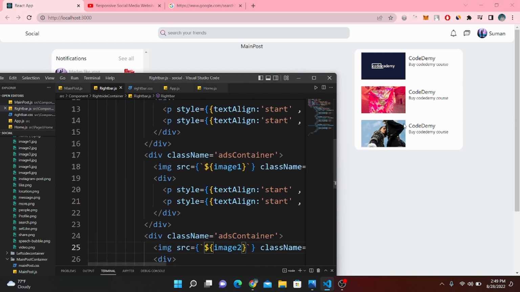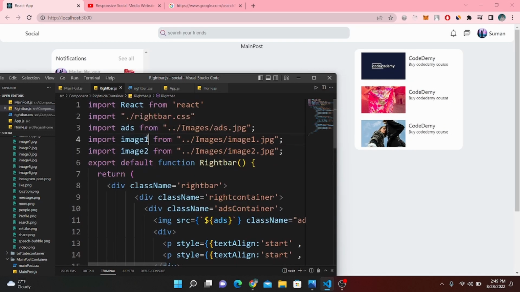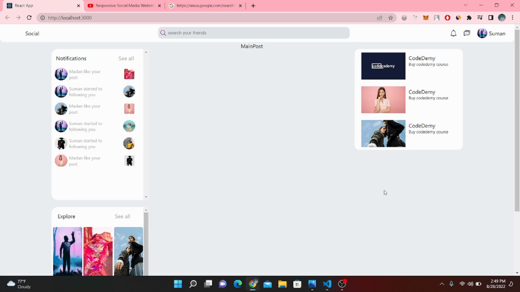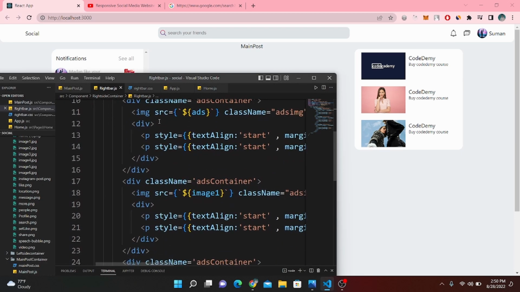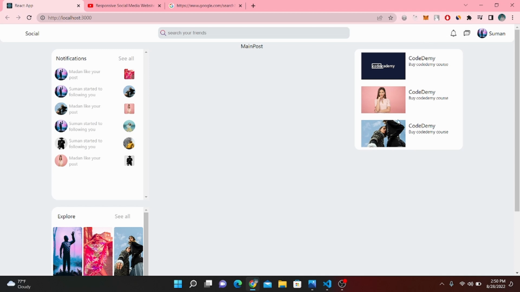So maybe I need to change this image, and I should add another image. So let's change this into 3 and 3, and let's add 1. Yeah, so now everything is done. Everything looks pretty cool. Or maybe I need to add a margin top. So let's go back. Or I don't need to add, yeah. So everything is done for this.